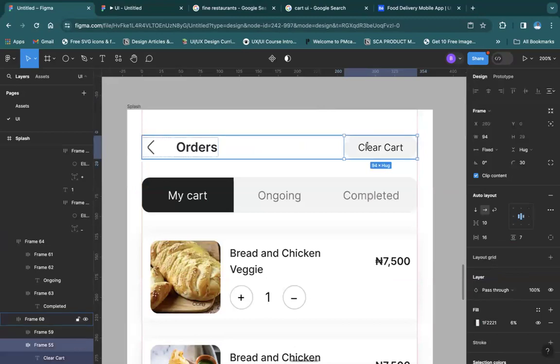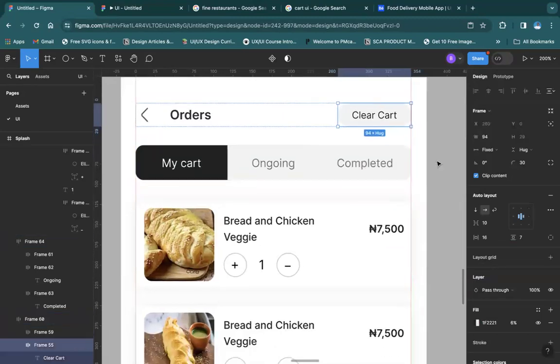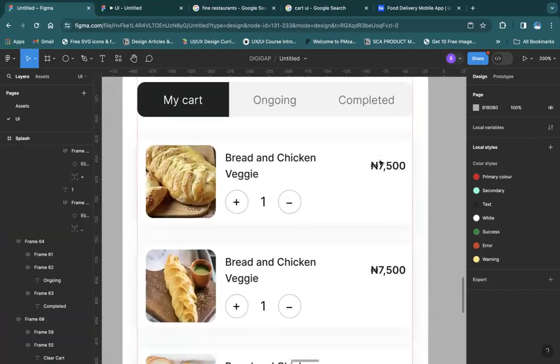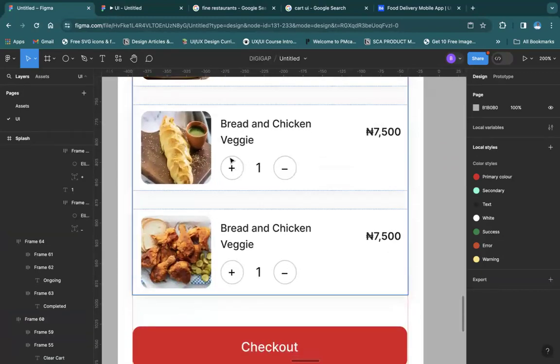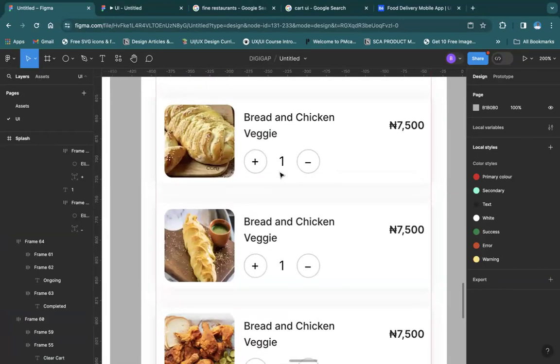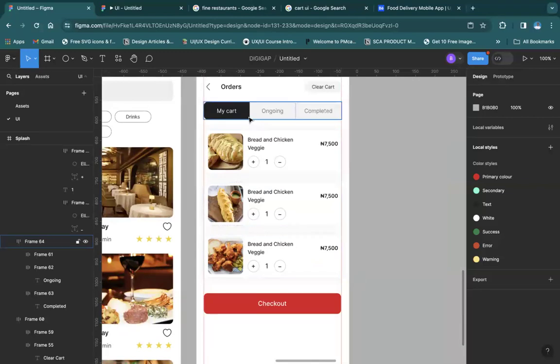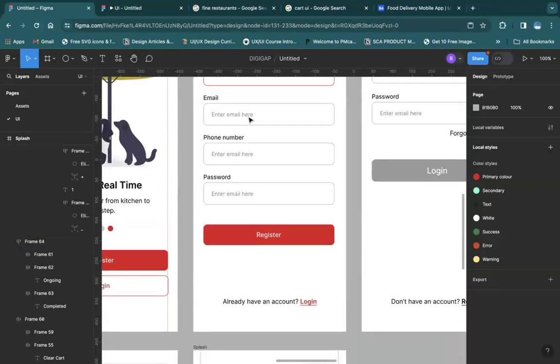Okay. So let's discuss. Do you think this clear cart is user friendly? Do you think it is needed? Remember that we already have the one, minus, plus, and all of that button. So I want to see us think like product designers. I need your opinion, guys.